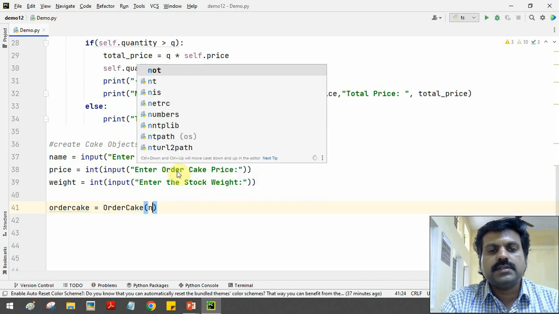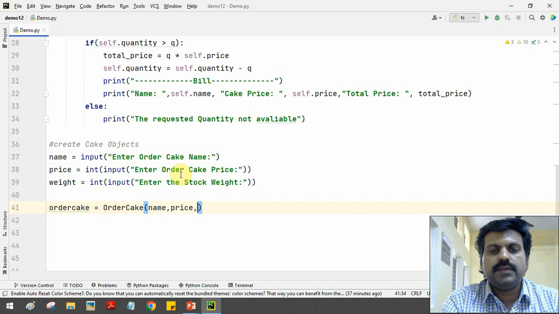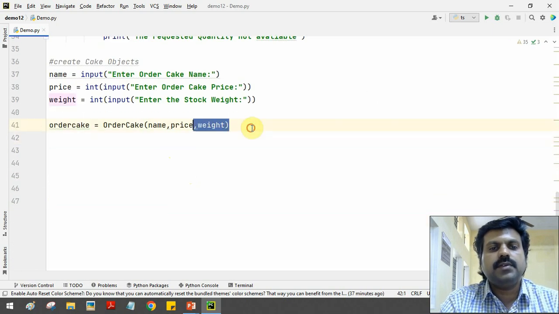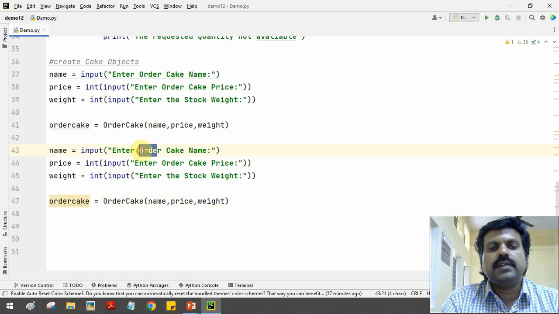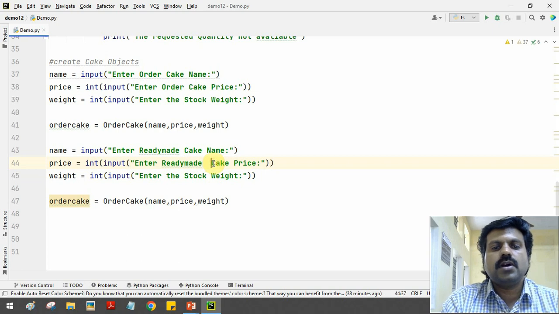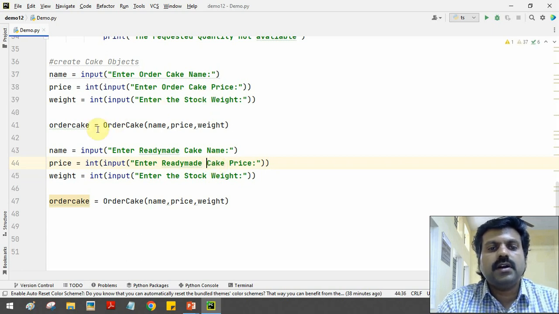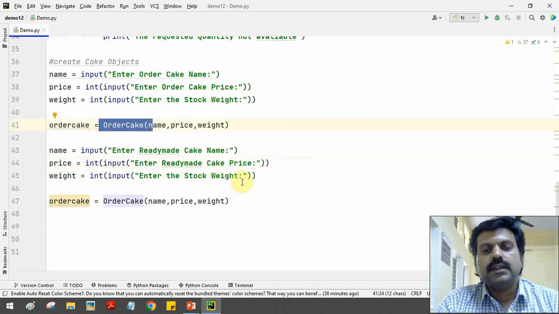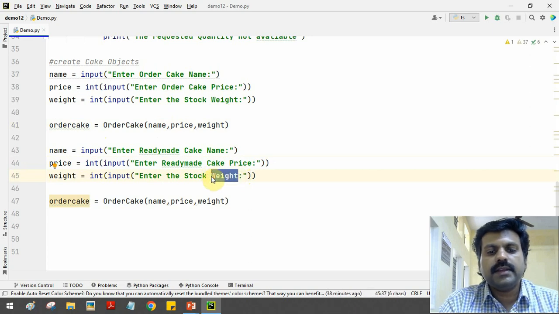We can pass this name, price and the weight. So now the order cake is ready. The same way we have to take the ready-made cake. So for the ready-made cake we have to ask, enter the ready-made cake name, so we have to replace everywhere, and the stock quantity. For the order cake it is weight. Now for the ready-made cake it is quantity, right? So we have to take the quantity.